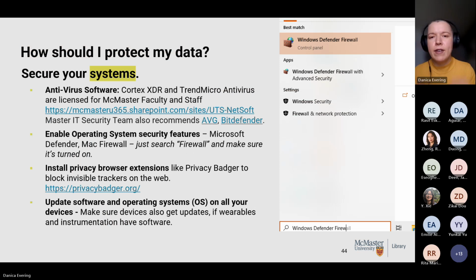So just to say, I think we've talked about a bunch of more intricate things, but all of the normal security things apply for sensitive data too. So we know we need to use strong passwords. We know that we need to use multi-factor authentication. Using antivirus software is good. And I won't go into this, but I have some links for where you can download that from the McMaster stores and different sites. Enable your operating system security features. Microsoft Defender has a really good firewall, and then Mac also has a firewall.